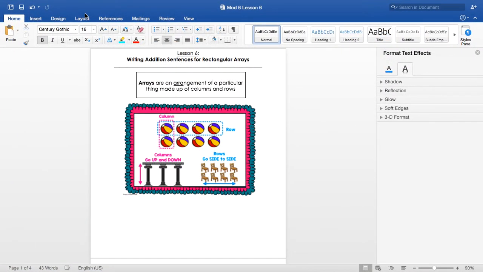Second grade. Today we're jumping into one of my favorite topics, which is rectangular arrays. Arrays is probably a word that is new to you. Arrays are an arrangement of a particular thing made up of columns and rows. Those two vocabulary words are so important because columns go up and down, as you can see, like a Greek column, up and down, and rows go across, left to right. So like seats in an auditorium, side by side, left to right.